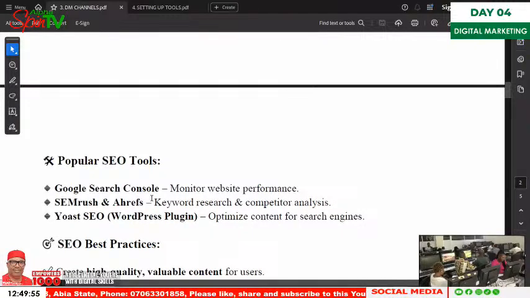We have SEO Brush. We have Ahrefs. This Ahrefs helps you to set up backlinks. Yes, they help you in keyword research and then competitor analysis. We have Yoast SEO. That is a WordPress plugin that helps you optimize content for search engines. So we can decide to choose one and then explore it in the course of this training. Do you understand?